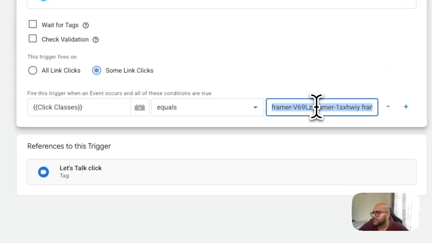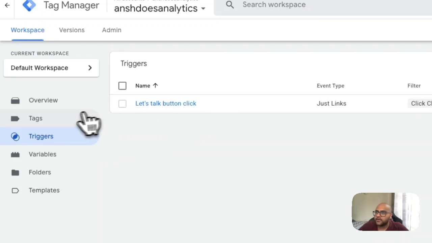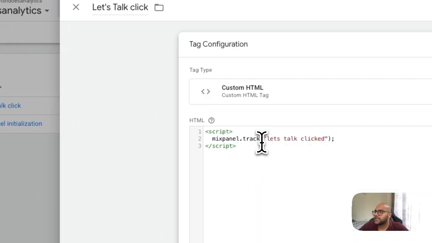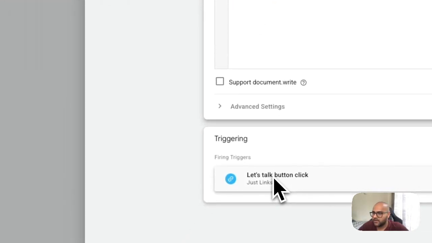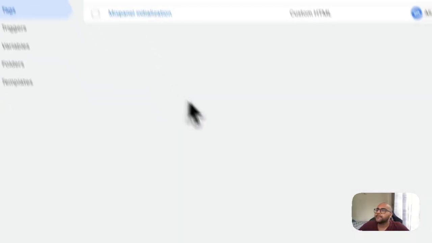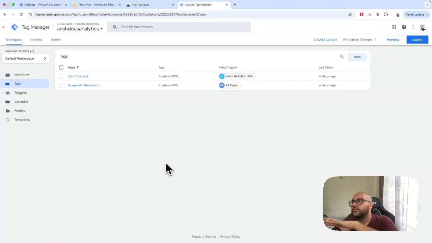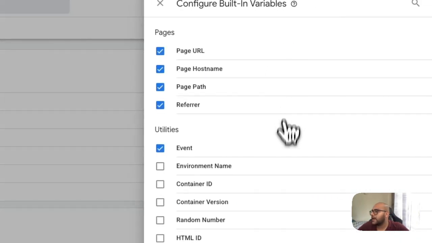I've gone to Google and I've copy pasted it here, and I've tied it to another tag. So I created another tag, which is Let's Talk click. I've added custom HTML where I've added Mixpanel.track Let's Talk click, and it's tied to this specific trigger. Okay. Now before we actually get into previewing and publishing, let's take a look at variables. Just a quick look. These are a few built-in variables you can configure, and you can add a lot more.